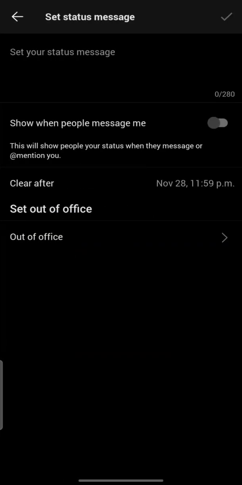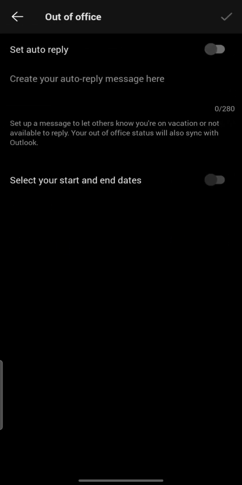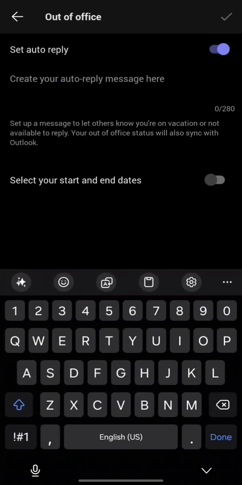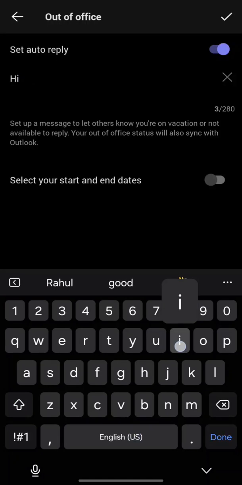So you see there's a field set status message where you can put your message. But at the same time, if you come down, you have the option set out of office. If you click on this arrow, you can set auto reply too, and you can put something like, hi, I am out of office.